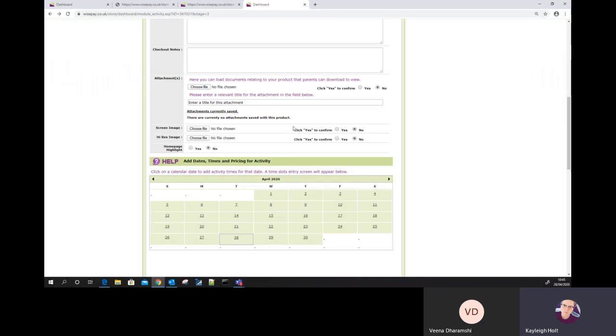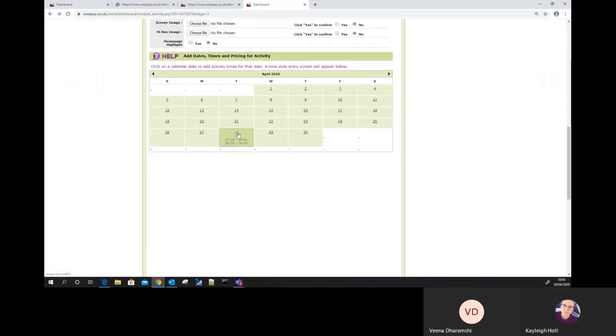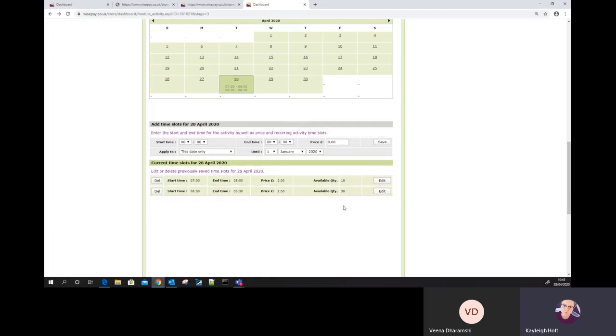If I go back one and refresh. So then I can go into the 28th and I can edit this option. So at the moment we've got quantity available as 30. We can actually change that to 15.